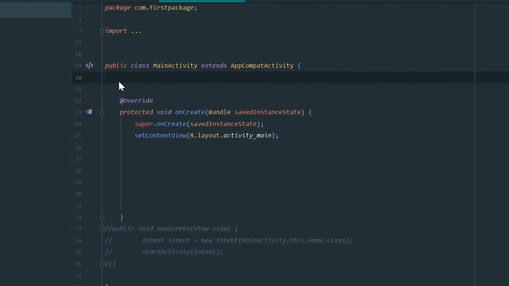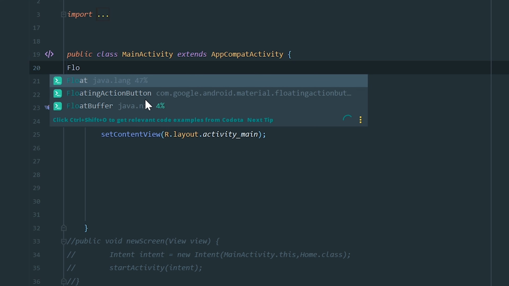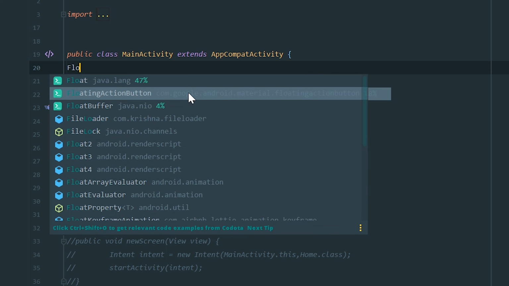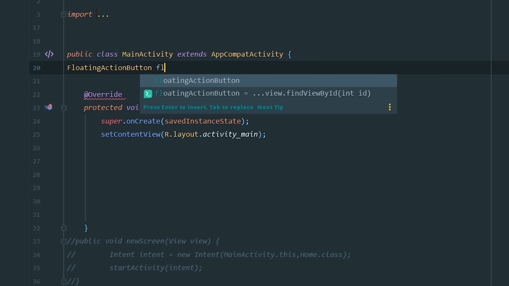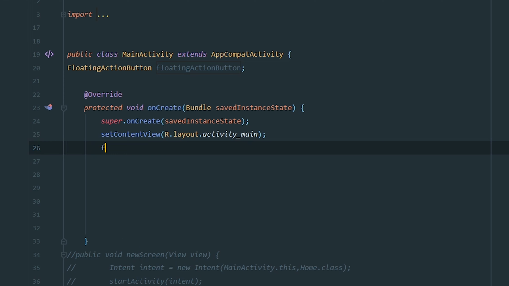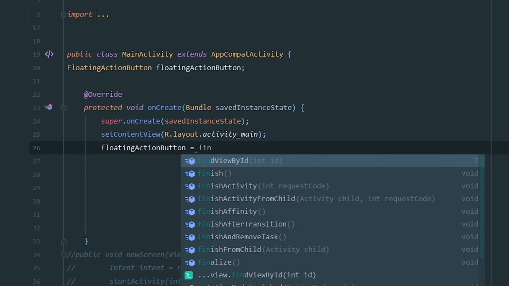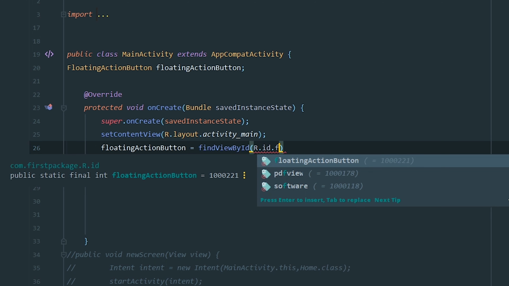We need to set an on click listener for this, right? For that, first we need to declare that floating action button. This is coming from com.android.material. Now we need to connect this to the layout file for that floating action button, and we are doing this by findViewById. And now you can see the ID is floating action button.